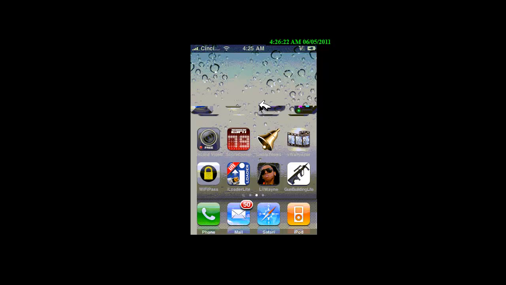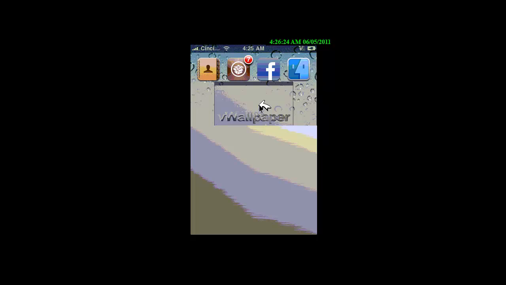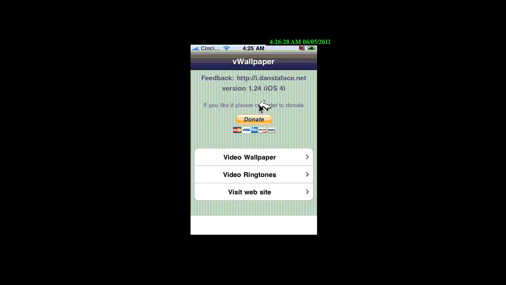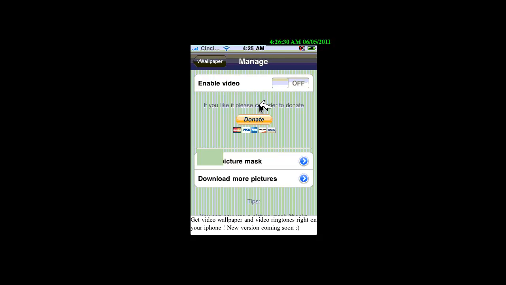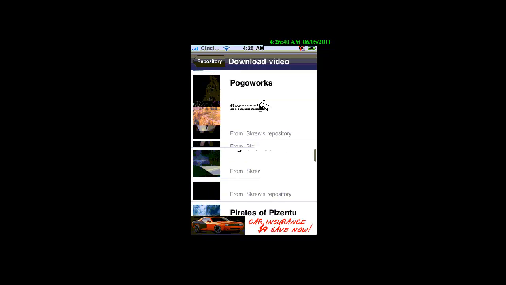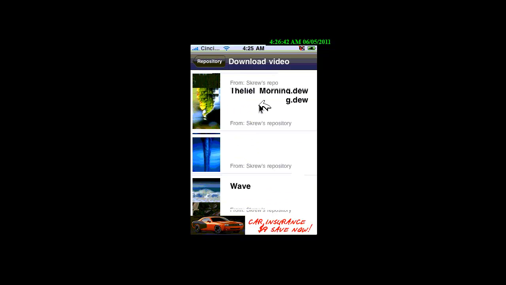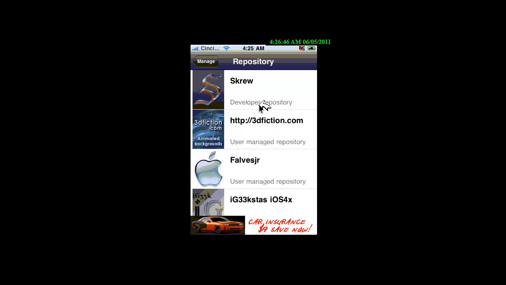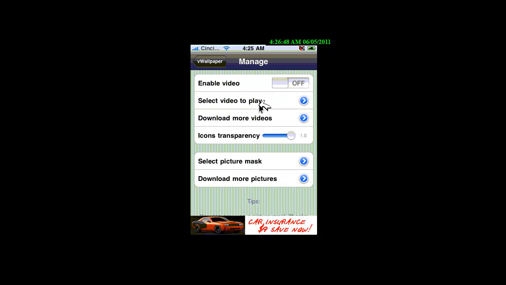Okay, now I'm gonna go back to view wallpaper. Okay, wallpaper. Download more videos. Screw. Repository. Manage. Select video to play.